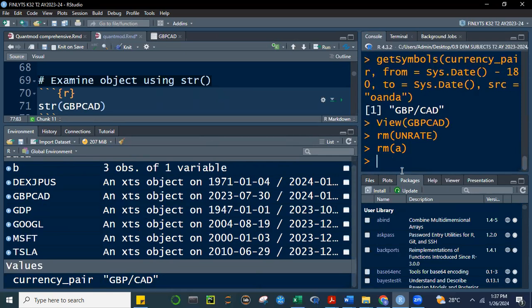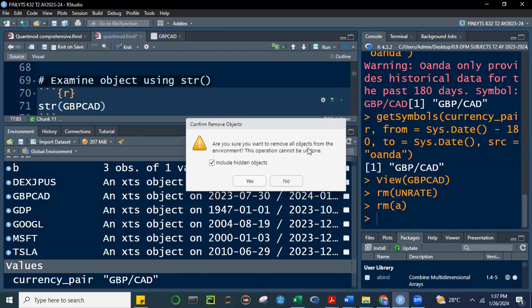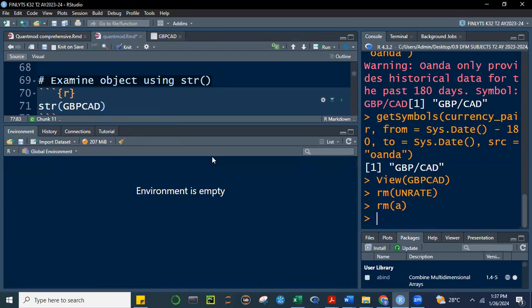RM din class, if you want to remove everything here, which is equivalent to just cleaning your environment. Okay, cleaning the environment will mean, okay, cleaning everything. Okay, sige, i-clean ko to. Ako na lang, no? Are you sure you want to remove? Yes, yes. Okay, na-remove na dito, di ba?